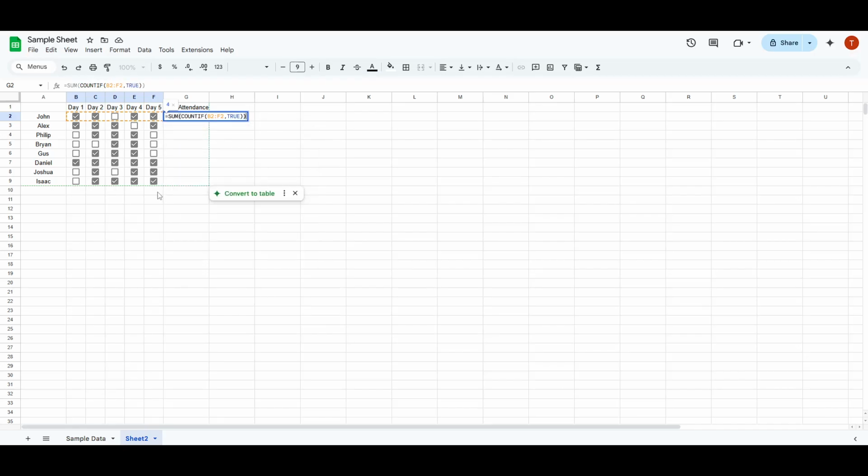Double-check to ensure that your parentheses are correctly balanced, as any error here can lead to a malfunctioning formula. Once you've closed them properly, hit Enter, and voila, you've successfully set up your formula to count all the checked boxes within the specified range.